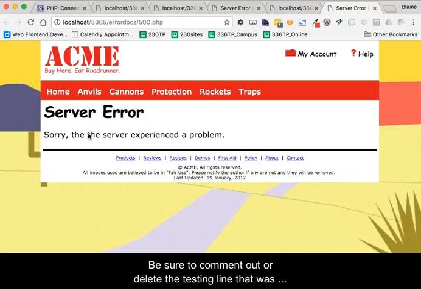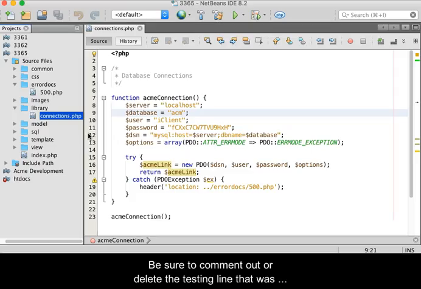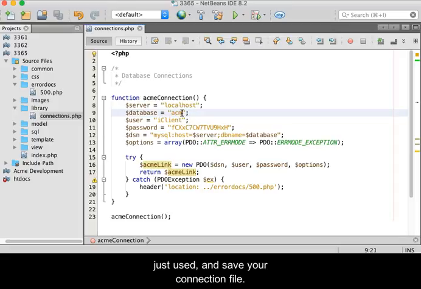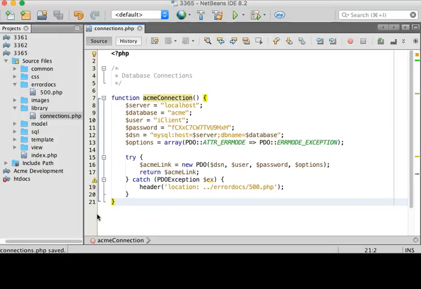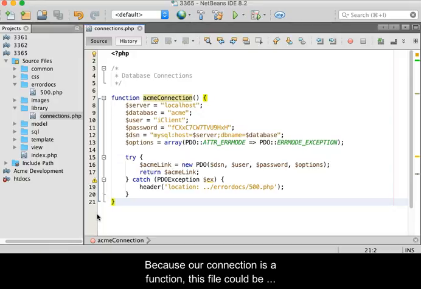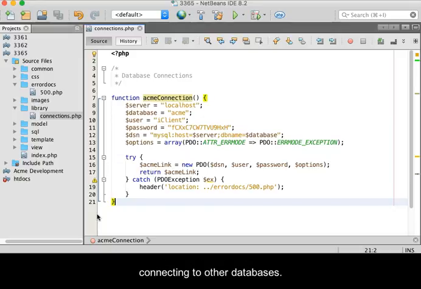Be sure to comment out or delete the testing line that was just used and save your connection file. Because our connection is a function, this file could be used to create and store more connection functions if attempting to connect to other databases.